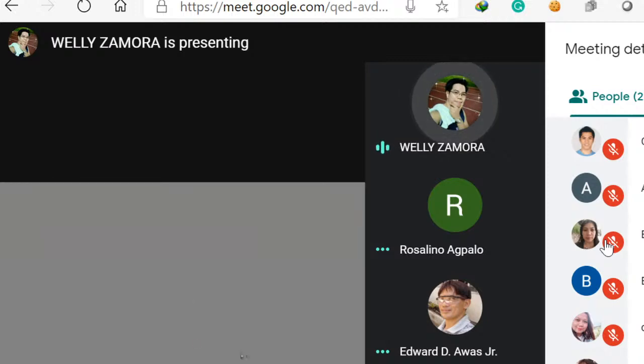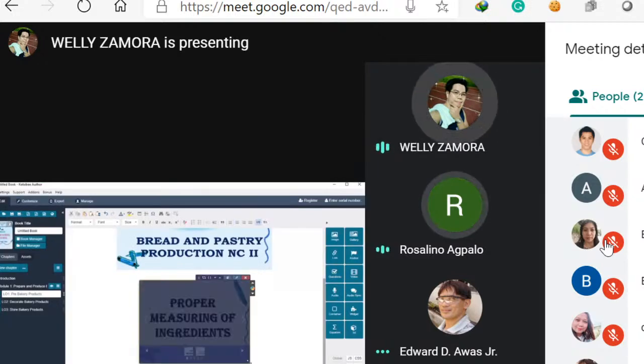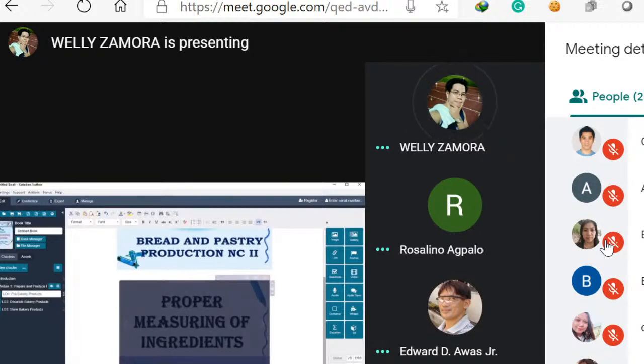So we can also resize this one. Let us just resize by clicking the lower right corner of your image.